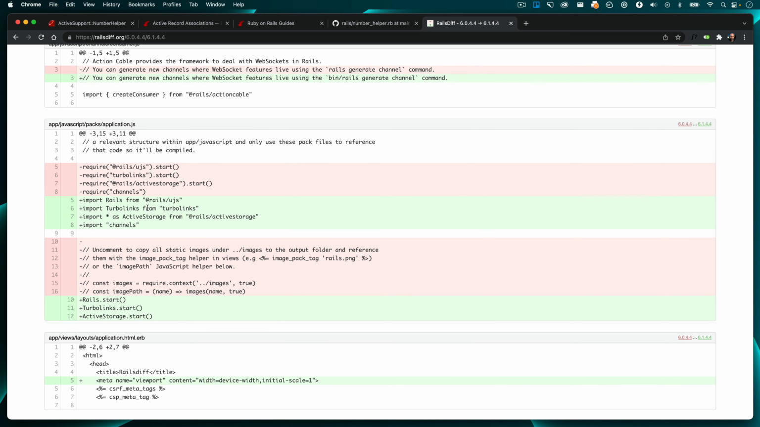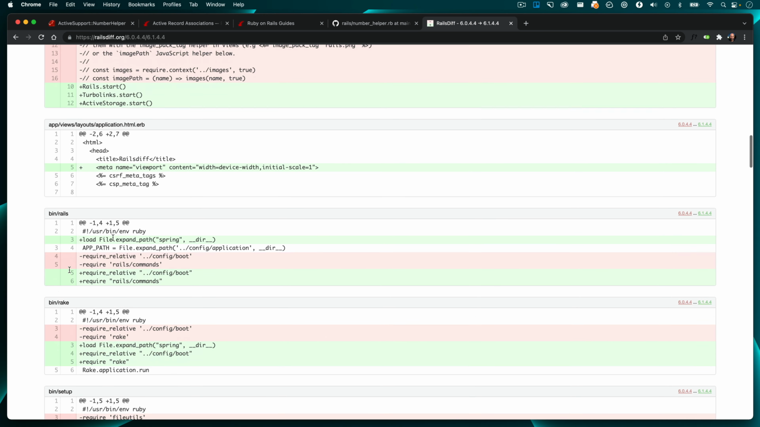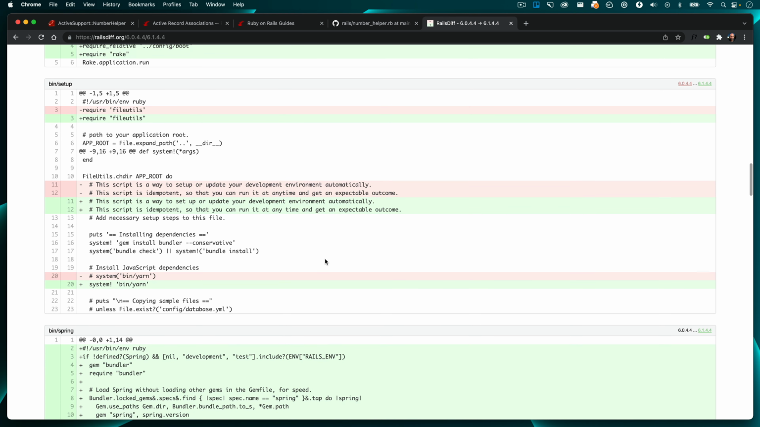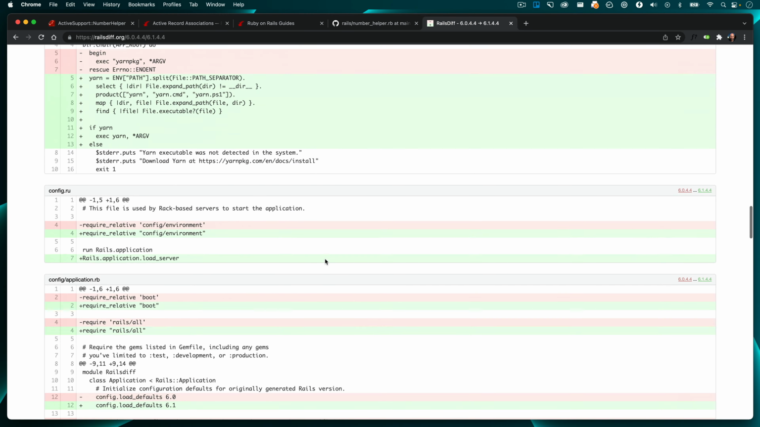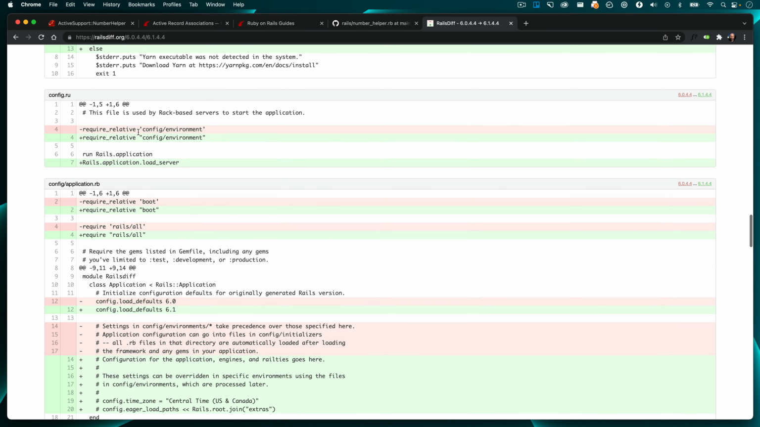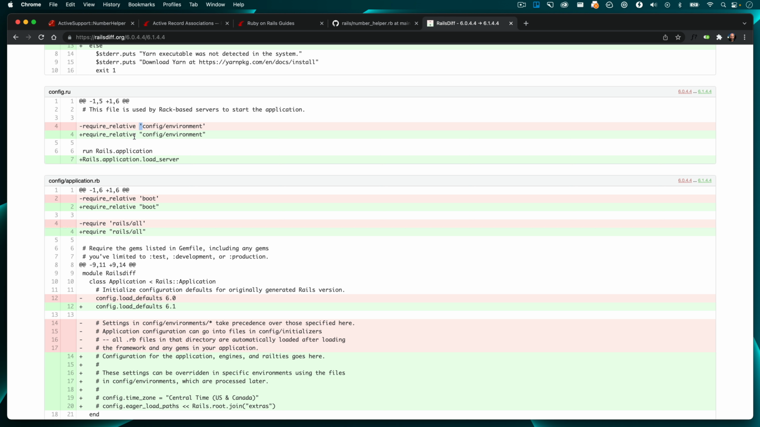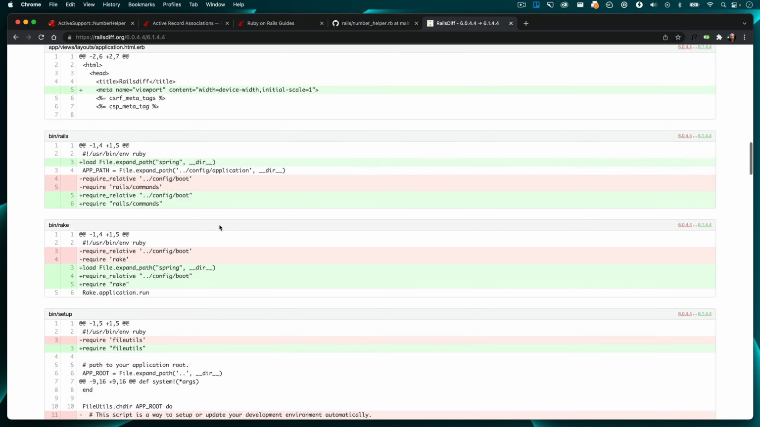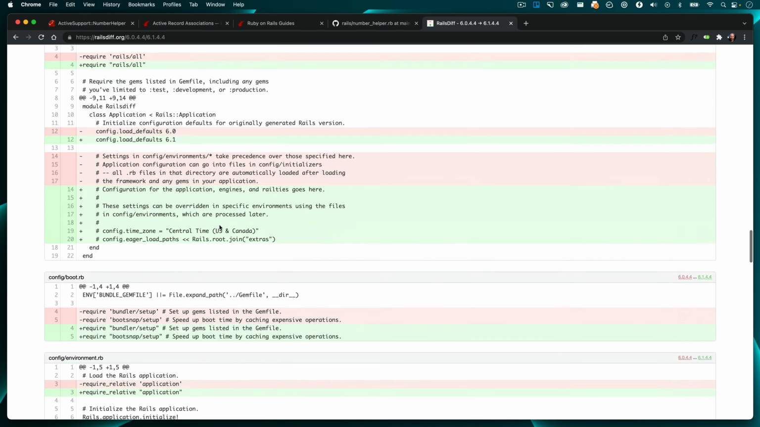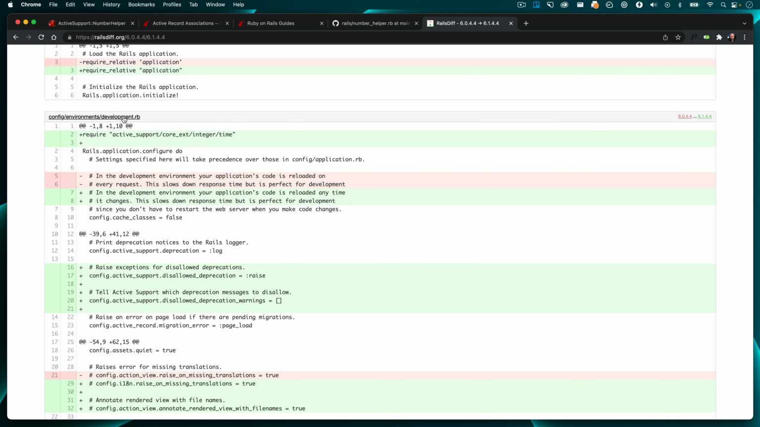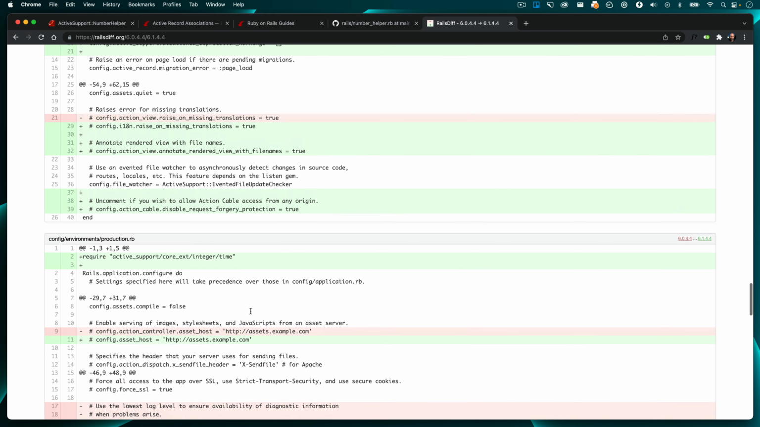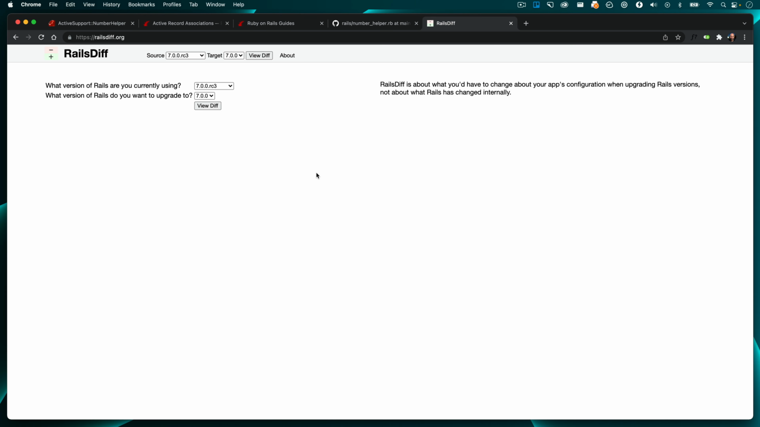It doesn't take very long. Maybe each upgrade in terms of updating these files would probably take 30 minutes to 45 minutes. A lot of it is very simple stuff, like where single apostrophes change to double and all that sort of stuff. But the key ones that are often changed that you need to look at are the config environment files, config environments development, config environments production, and so that's Rails Diff, very good resource.